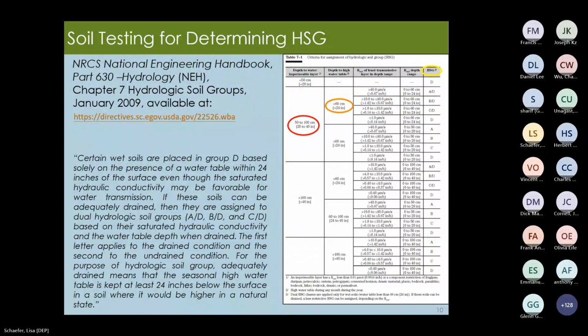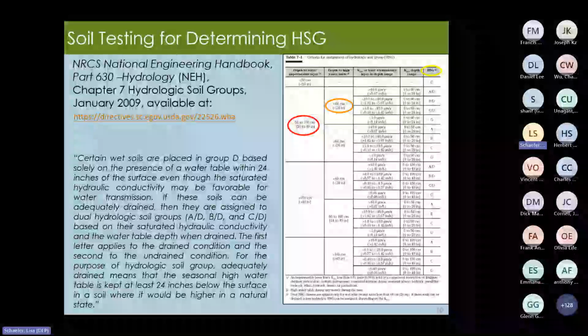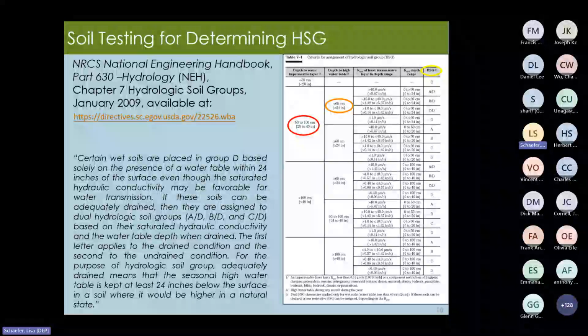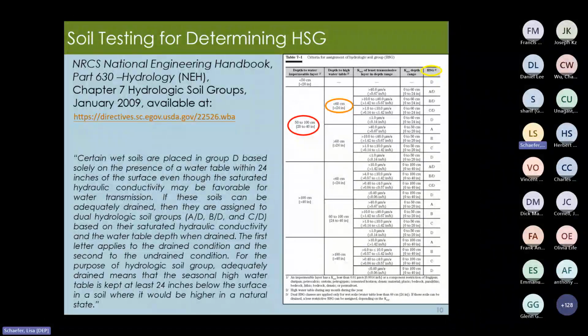And again, we look at the depth to a water impermeable soil layer that has a saturated hydraulic conductivity of 0.0014 inches per hour or less. We look at the depth to the seasonal high water table, and then the saturated hydraulic conductivity of the most restrictive soil layer within the depth to a water impermeable layer.